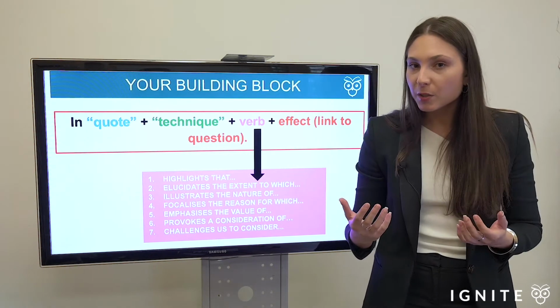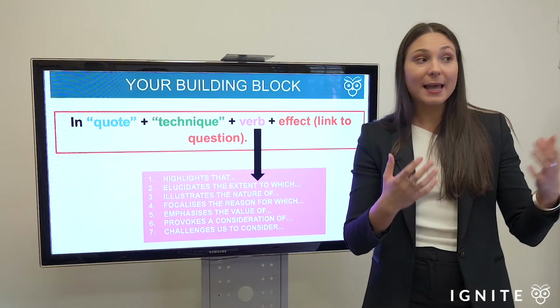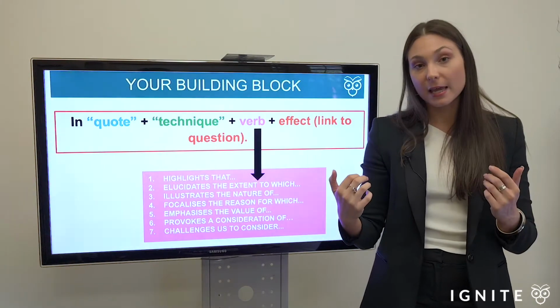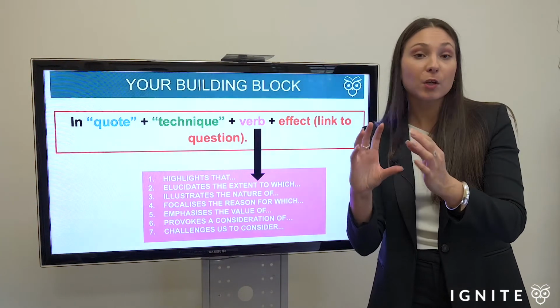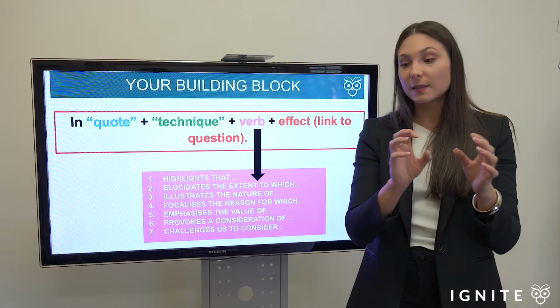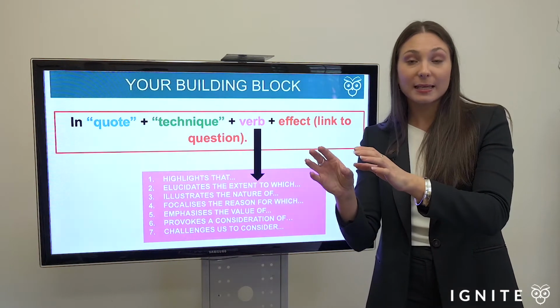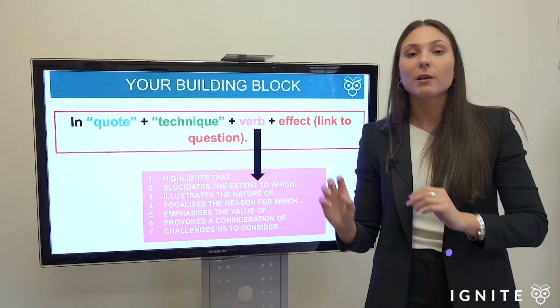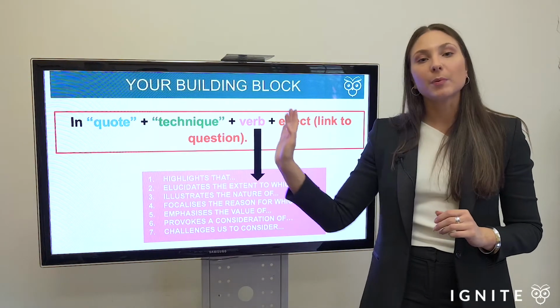Whenever you're answering those typical essay questions, how is a theme being conveyed in a text? Or a more specific comprehension question, how has the composer used this technique in this part of the text and to what effect? You're coming back to this building block.